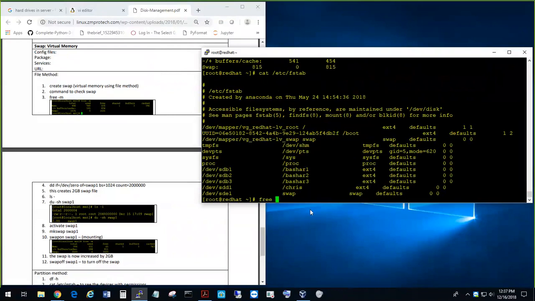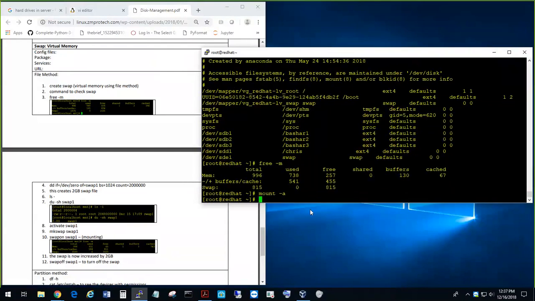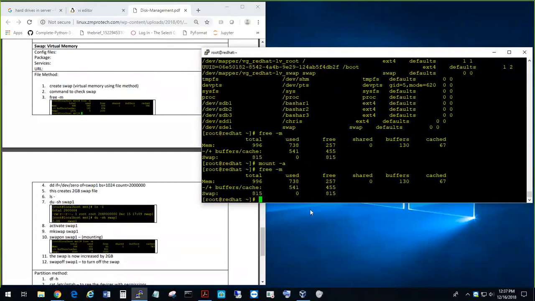Or free -m, right? You could also do mount -a. Yeah, like this you save it permanently. It's still showing why it went. It's not doing it. I think I have it wrong.